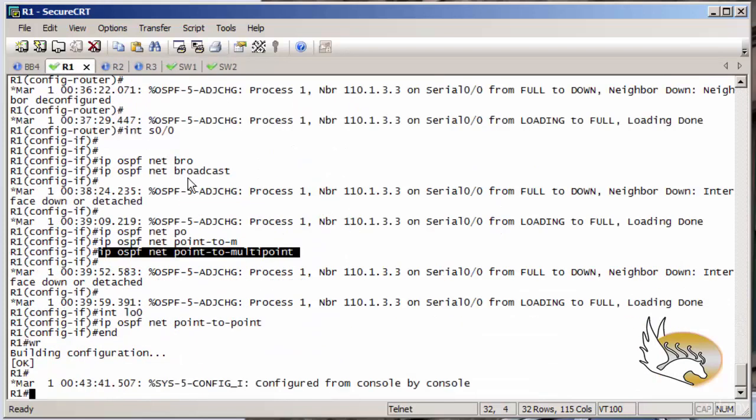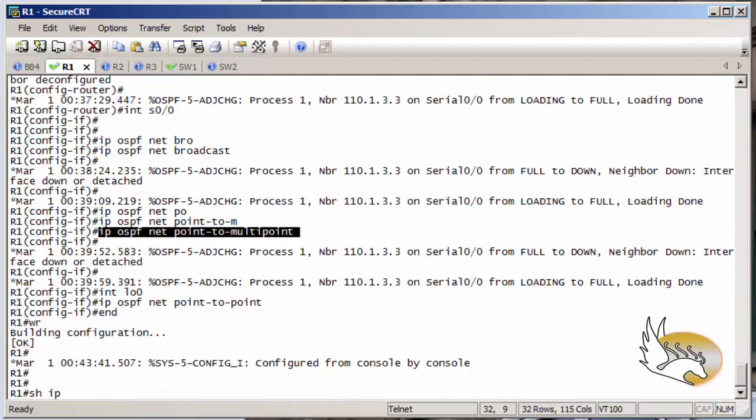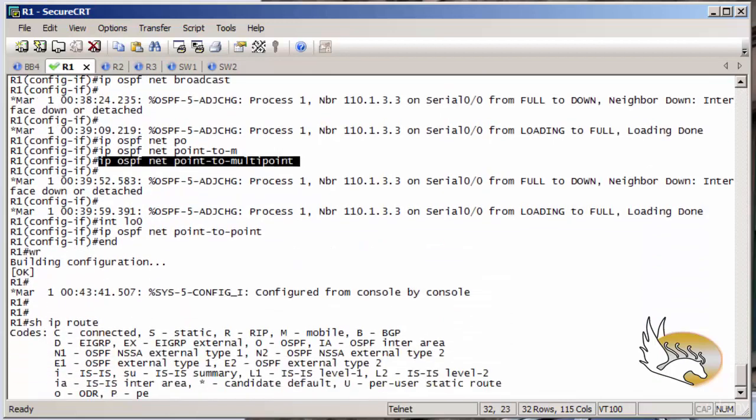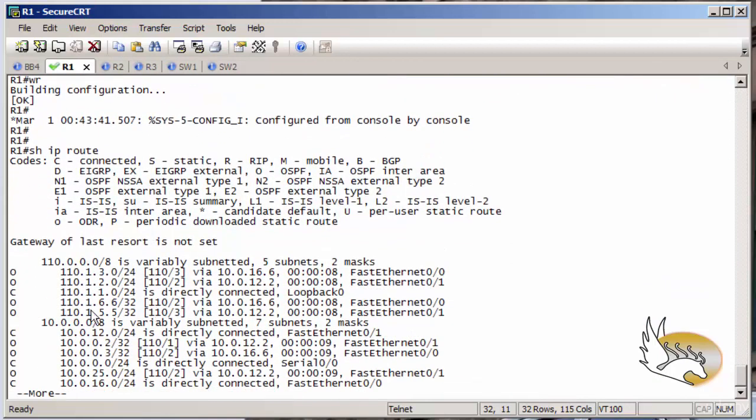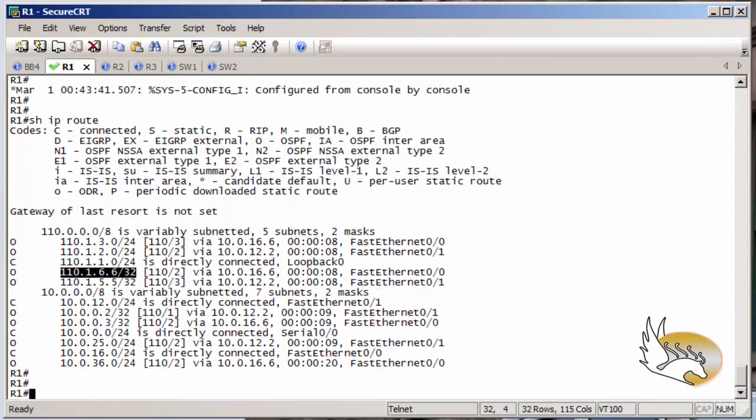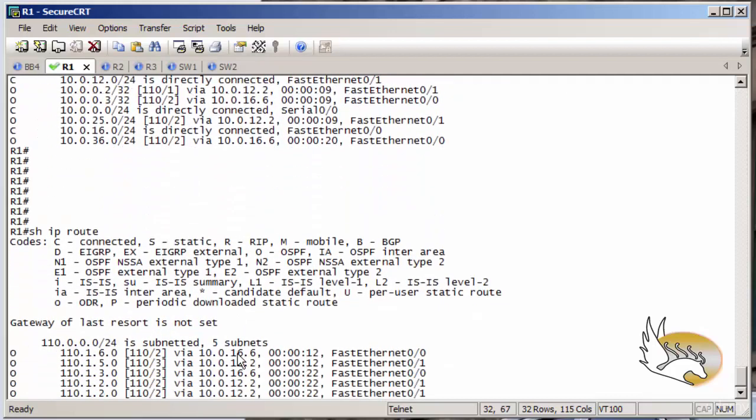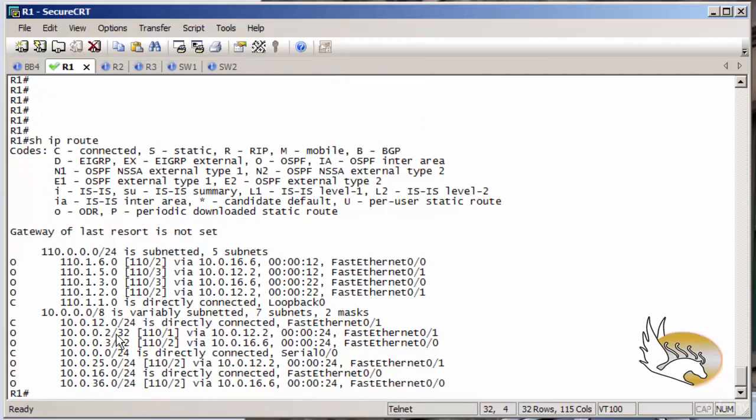Now that this has changed, let's check the IP routing table. Show IP route. You can see that now I have some of the networks in 24 bits like this, and the switches have not saved the configuration yet. But if I check this again, you can see that the loopback interfaces on switches are going to be advertised on 24-bit masks. So you can see these networks here.